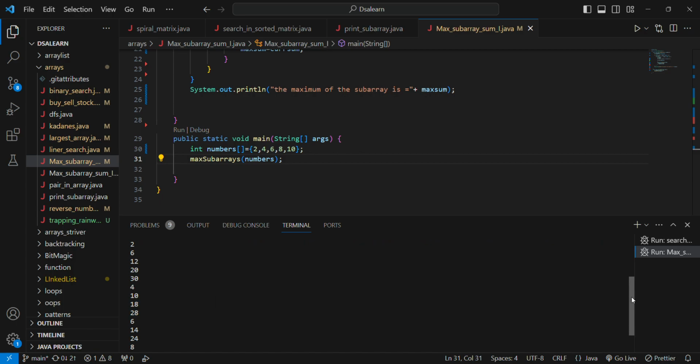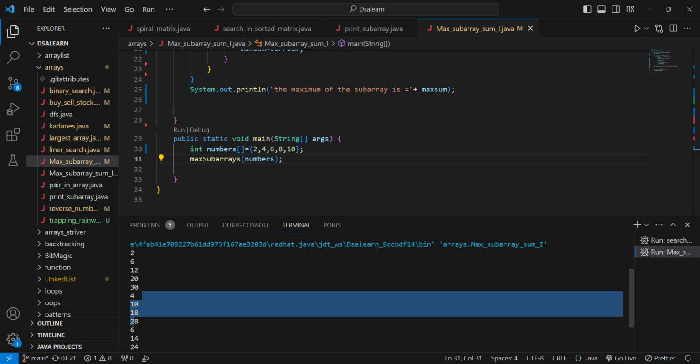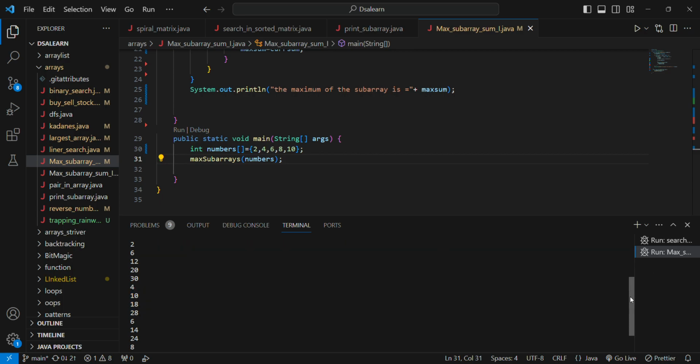In every pass we are also checking whether any current sum is greater than the maximum, and if so we put that in maximum sum. We repeat this till the end, and then finally we print our maximum sum here.